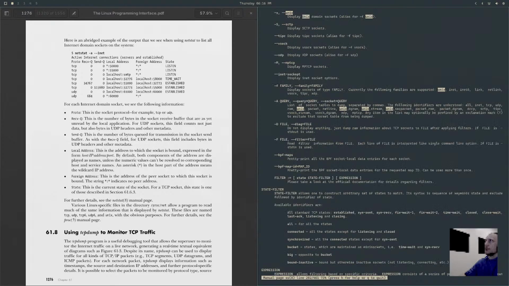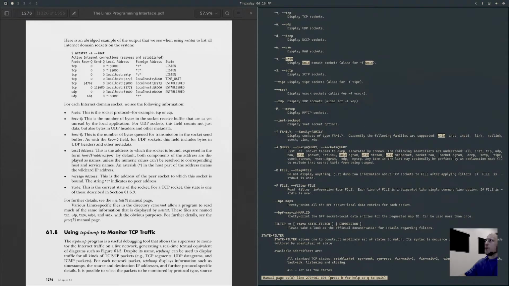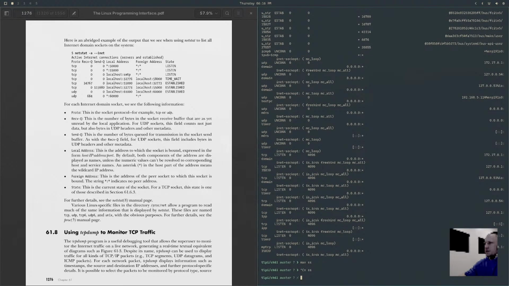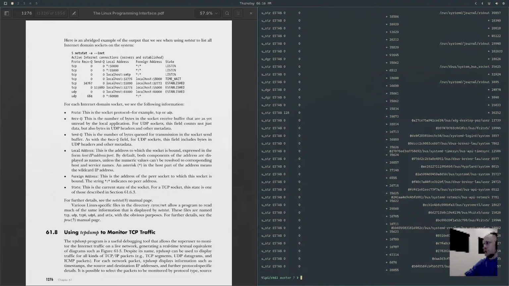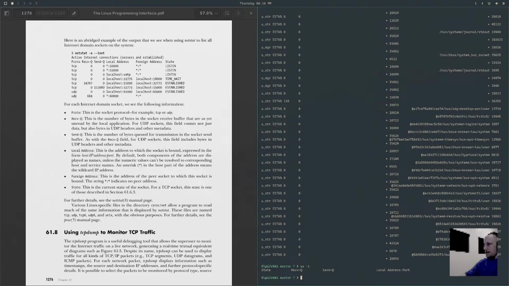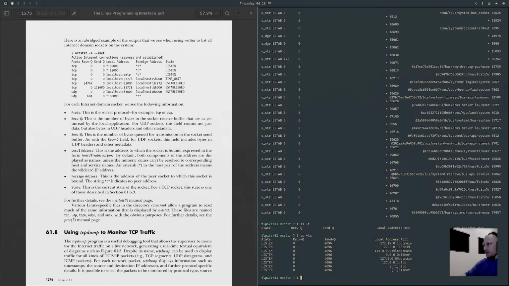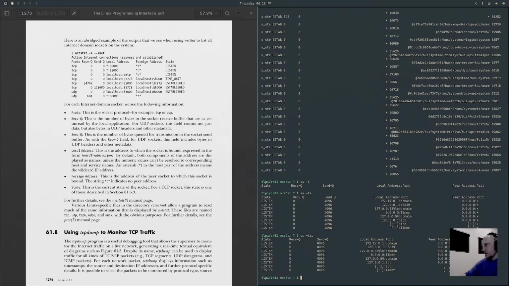Unix. So if I do ss -x, so these are all the Unix domain sockets. So I was right. These are Unix domain sockets. If I do -t, okay.